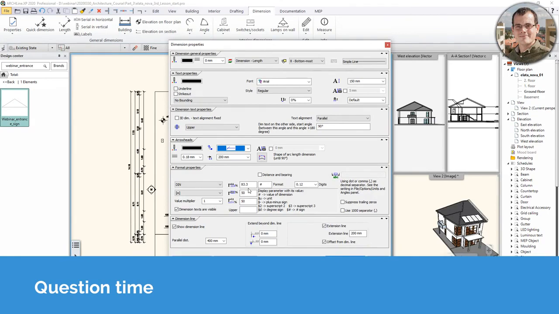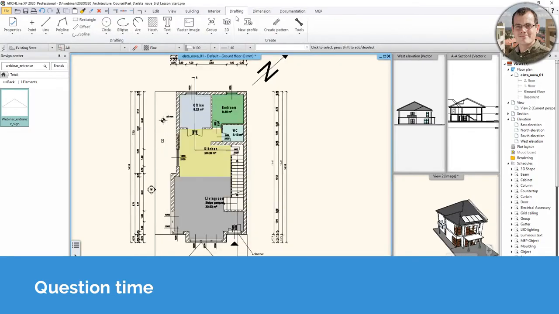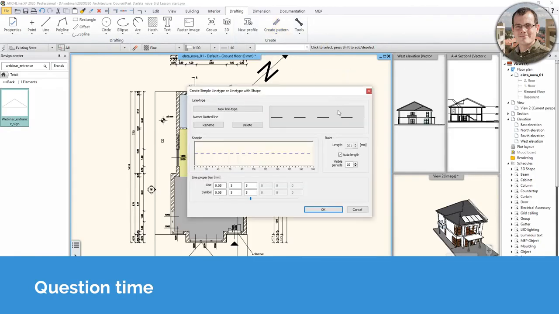Another question: is it possible to make your own line types? If yes, how? Now, that's an excellent question, and we actually had a webinar on this one. So I'm just wondering which would be the best way to go. If you go to drafting, create pattern, then you can create your additional customized line type.